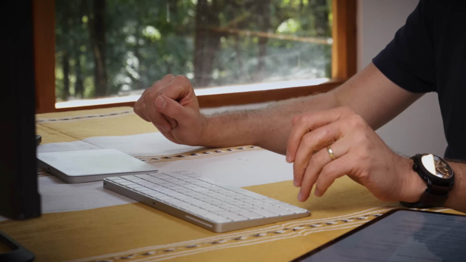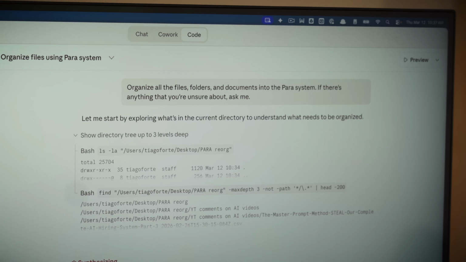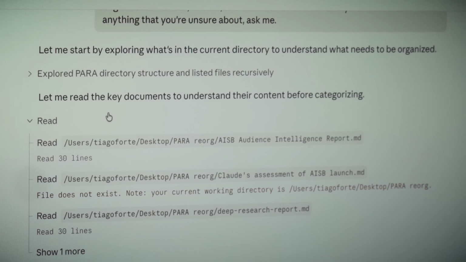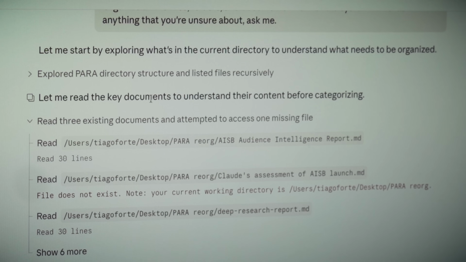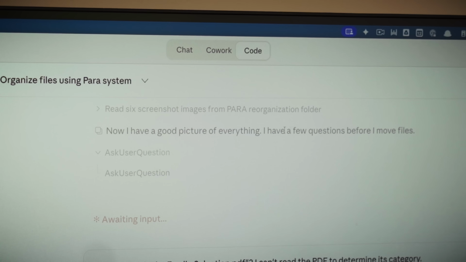I'll go ahead, hold down the function key, and ask it to organize all the files, folders, and documents into the PARA system. If there's anything that you're unsure about, ask me. So you can see it's exploring the folder hierarchy that I've given it. It's actually reading the documents, not just looking at the names of them. It's also reading the screenshots because it can read images. That took about 2 or 3 minutes, and it now says it has a good picture of everything with a few questions for me before it starts moving things.